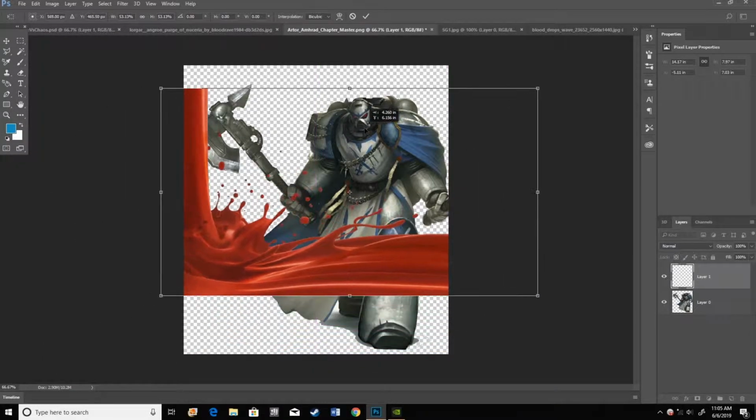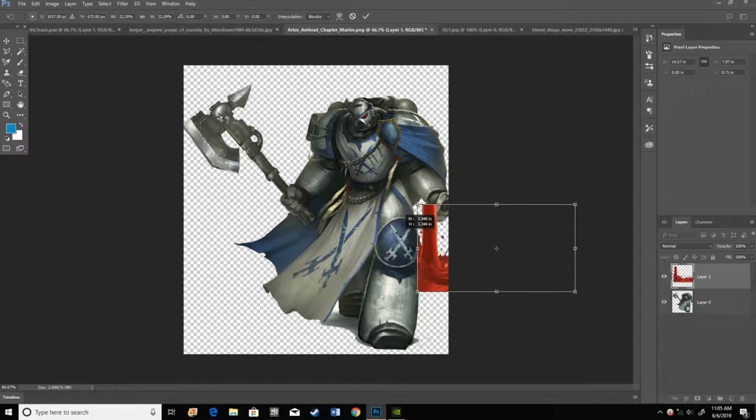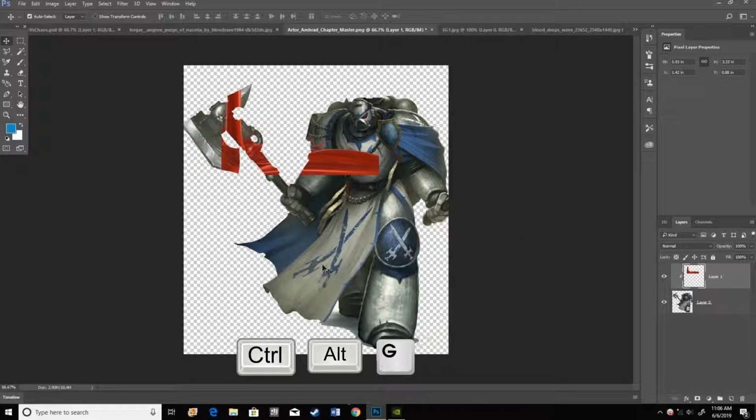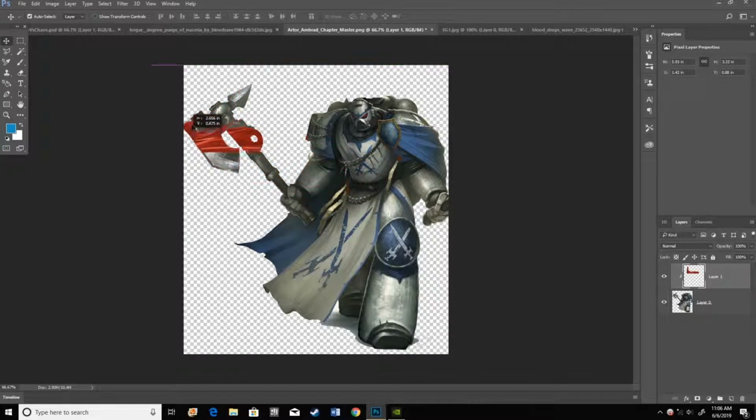Oh, that was weird. Like that. Oh, wrong tool. Hit V, and then you can move it. And this has to be above it. And all you do is Control Alt G. And again, it only shows through this here. So if you take this part, it disappears. You get it? You can only see through this object, through the armored guy here.